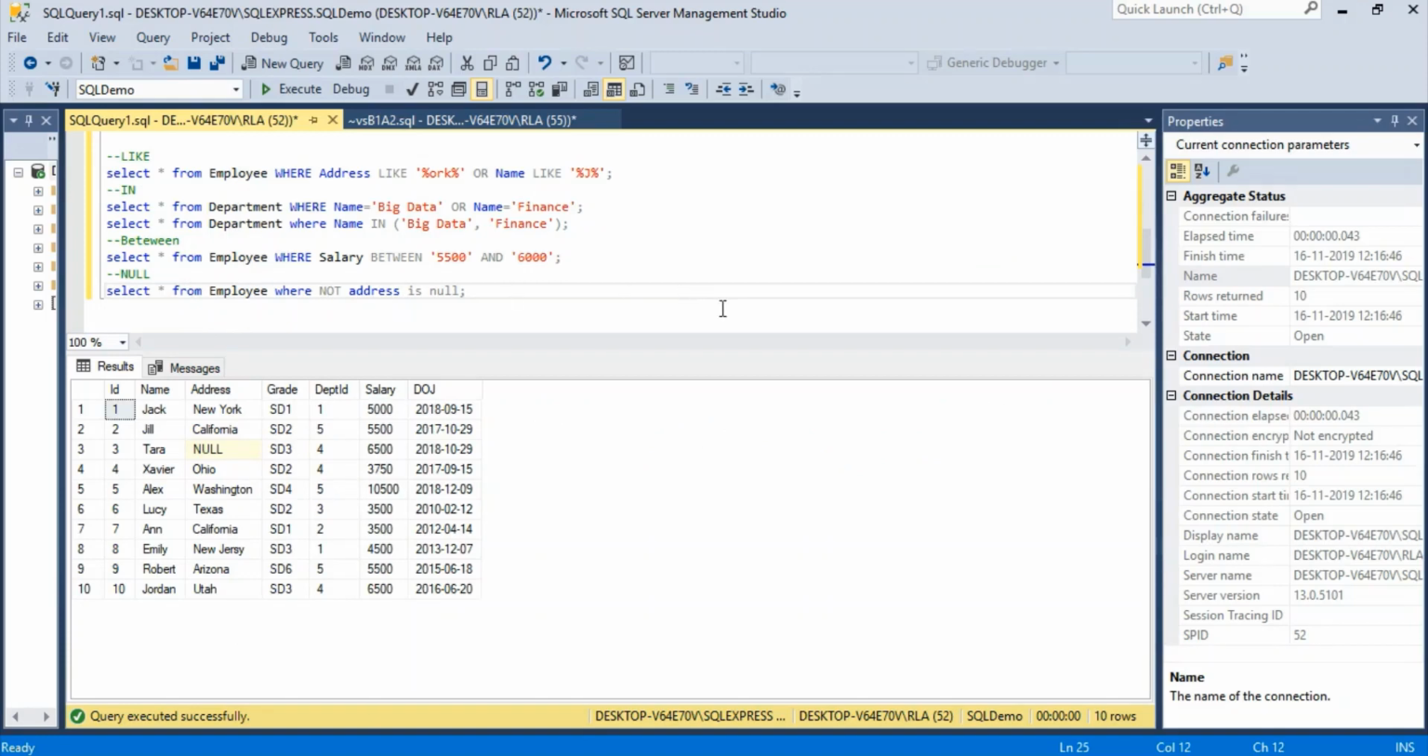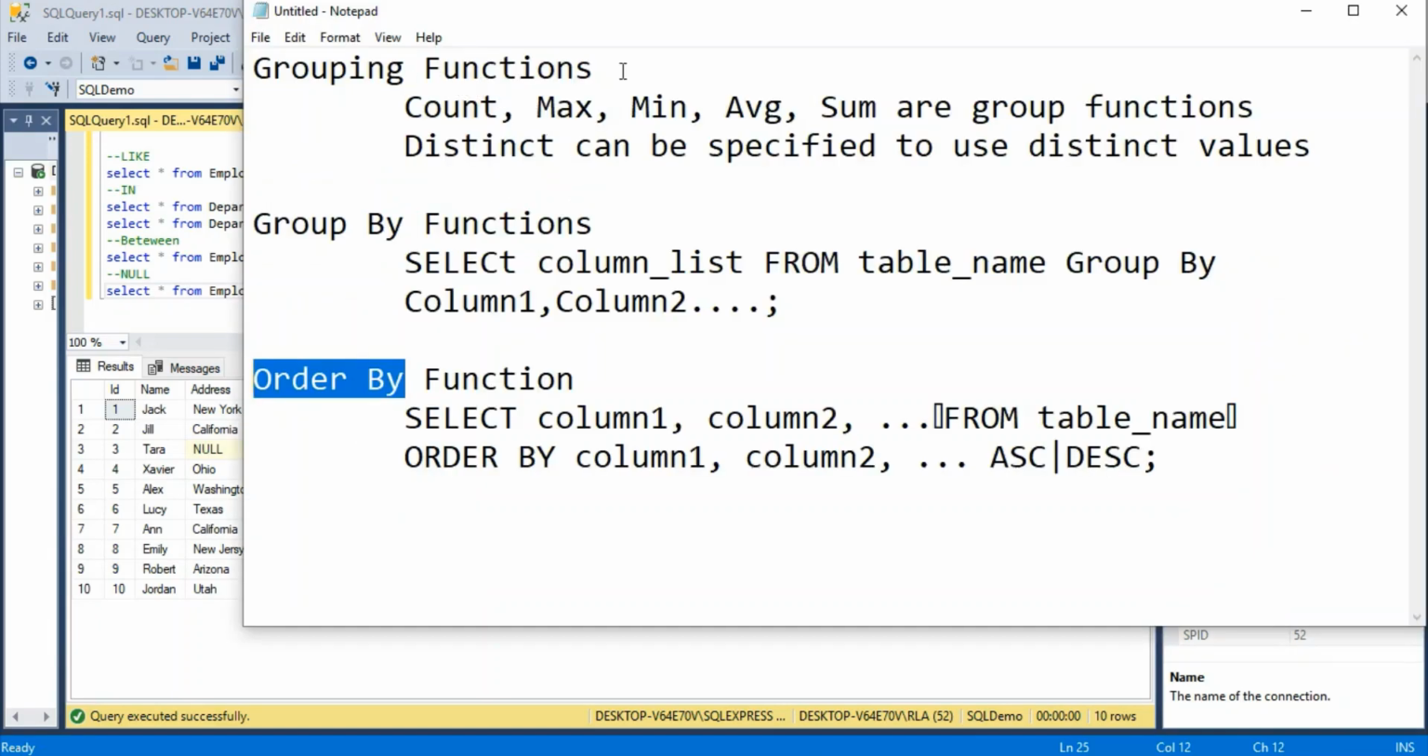Okay, so what I have done here is I have added a few more rows into the employee table. Earlier we had only 3, so I have added about 10, with different salaries, different date of join, grade, and department, and different address as well. Okay, so let us first start with the grouping functions such as count, max, min, average, and sum.